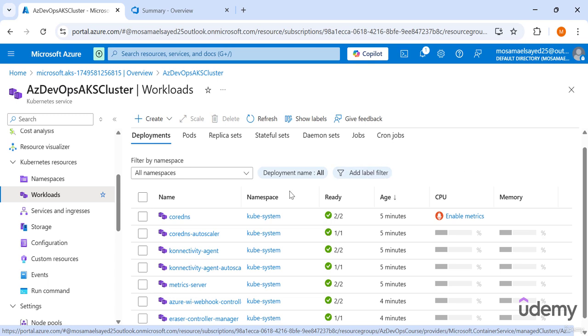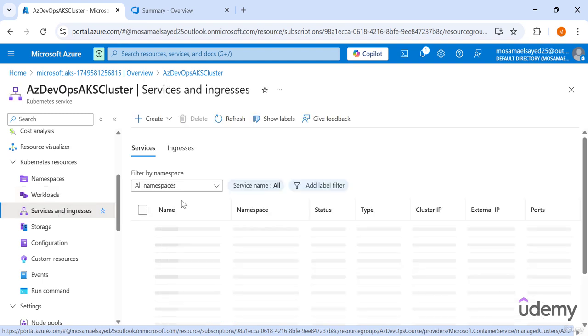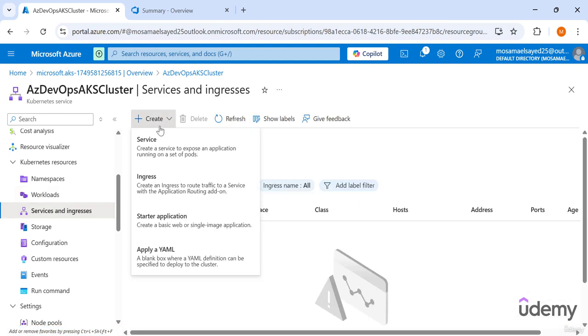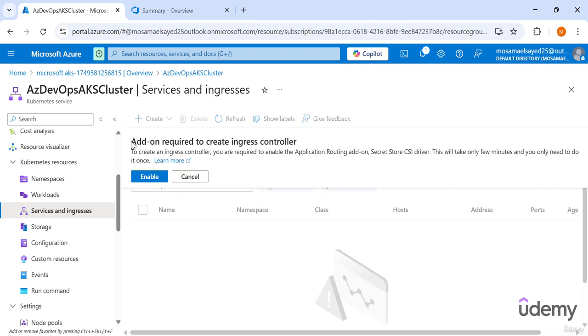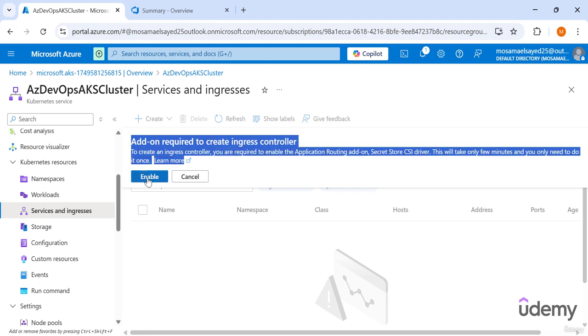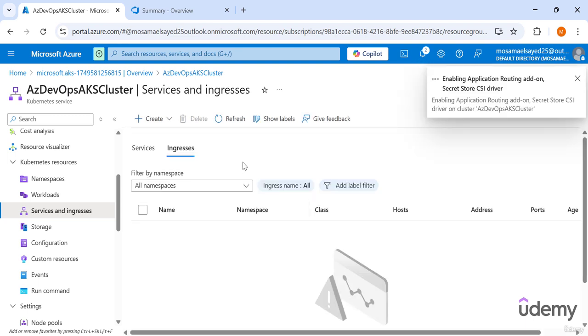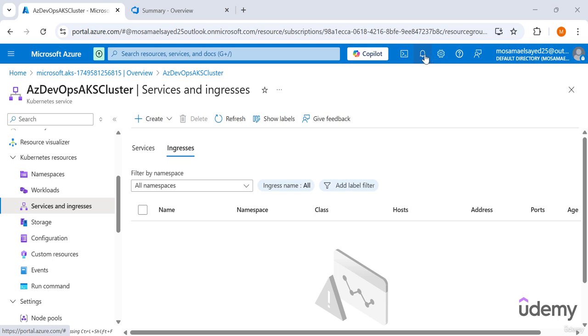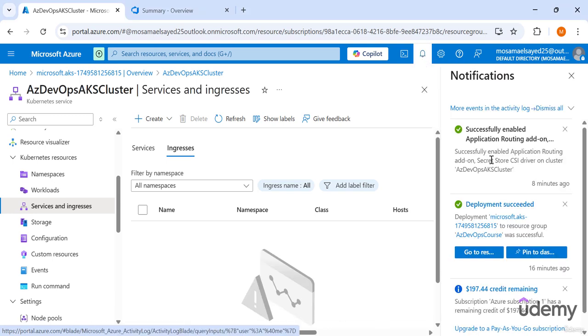To install it, we can go here on services and ingresses, click on ingresses, and click create ingress, acting like we are creating an ingress. It will ask you to enable the add-on required to create ingress controller. Click on enable and wait for 4 or 5 minutes until the application routing add-on and secret store CSI driver add-on is enabled. And now after 4 minutes, the ingress controller is installed. It successfully enabled the application routing add-on and the secret store CSI driver add-on.